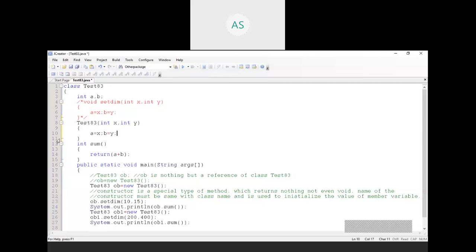Earlier, we didn't have any constructor, so the default constructor gets called. Now we have defined a constructor, and because it is a parameterized constructor, we need to pass the value of member variables in this constructor: 10 comma 15 for the first case, and for the second case the value is 200 comma 400. And now the setDim method is not required to be called, so I'm just omitting that part by commenting it. So what is the difference between this case and the previous case?